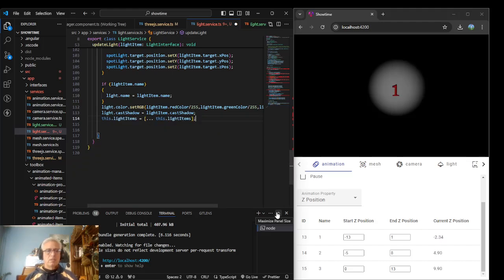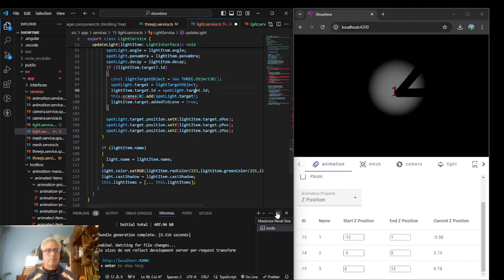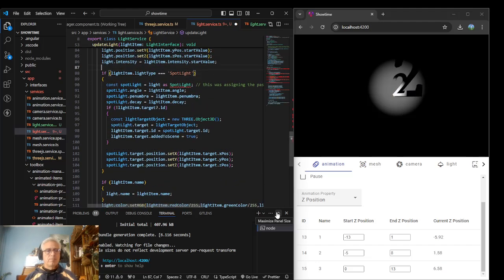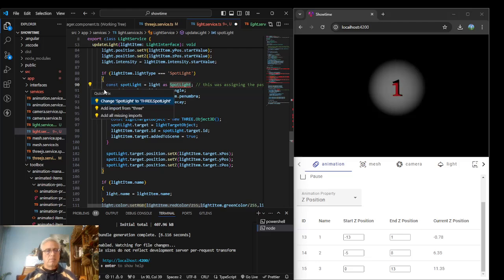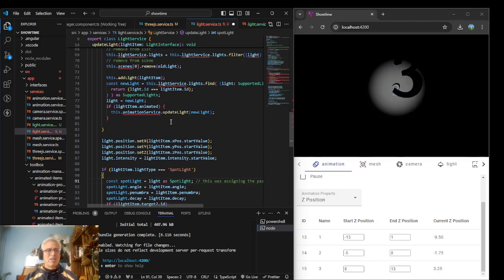And then we only want to do light stuff in the light service. We definitely don't want to be adding things to the scene from this one. And then we do want this: change spotlight, or import from three. We had a kind of weird bug yesterday from that. Okay, we definitely don't want to do anything to do with the animation service in here.